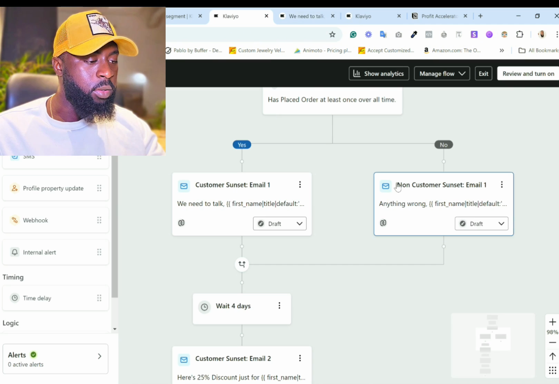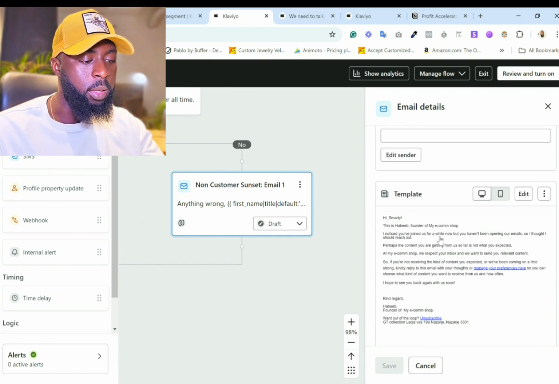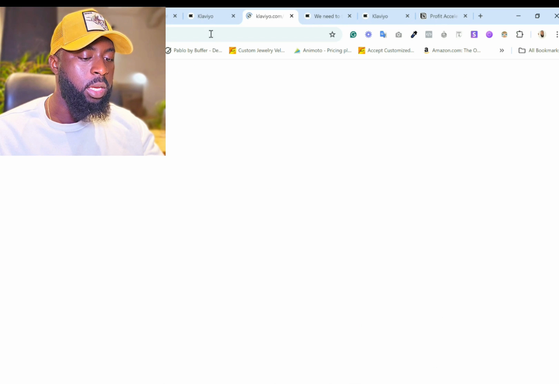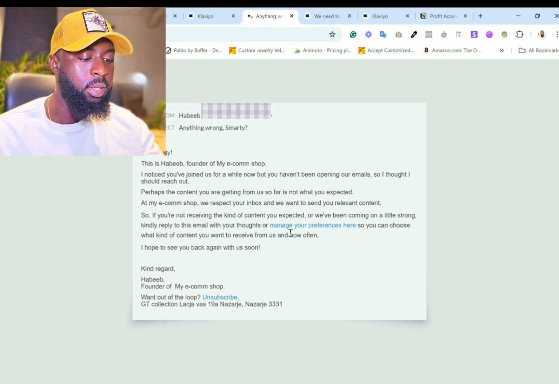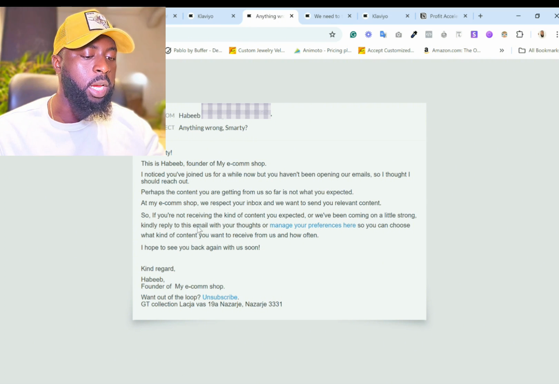Same thing with the second one. So you can see in this example, it's the same concept. Anything wrong, first name. But something I wanted to show you here is this manage preference here. So you can see it says, if you're not receiving the kind of content you expected, or we've been coming on a little strong, kindly reply to this email with your thoughts, or manage your preference here.